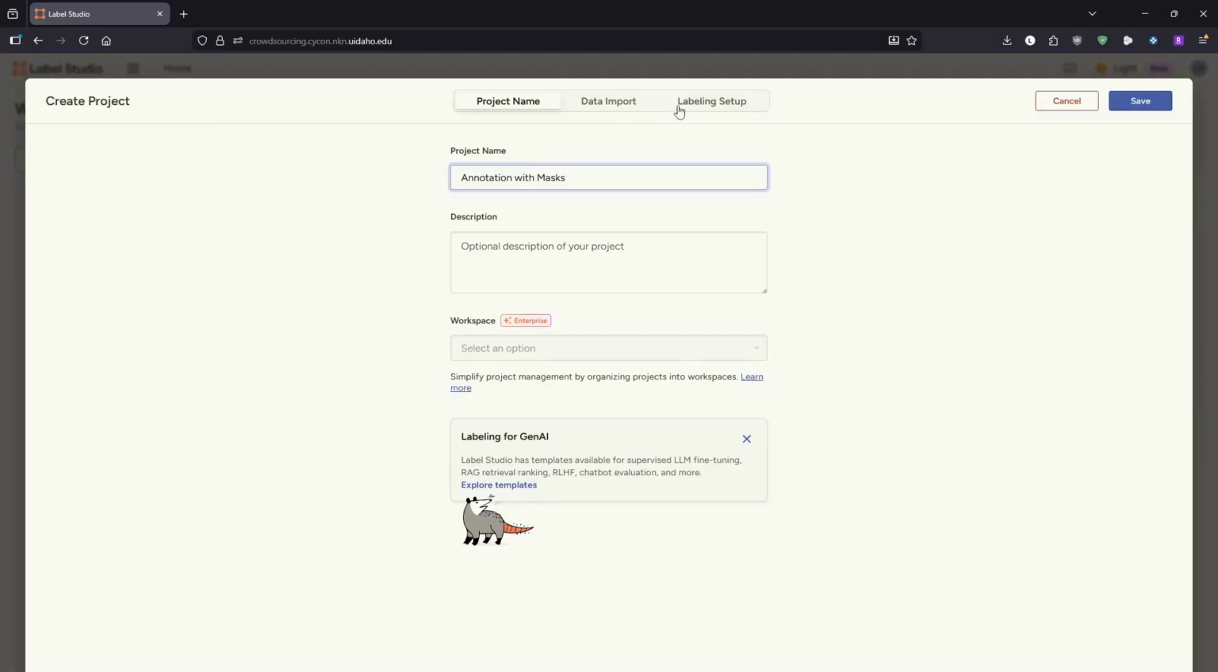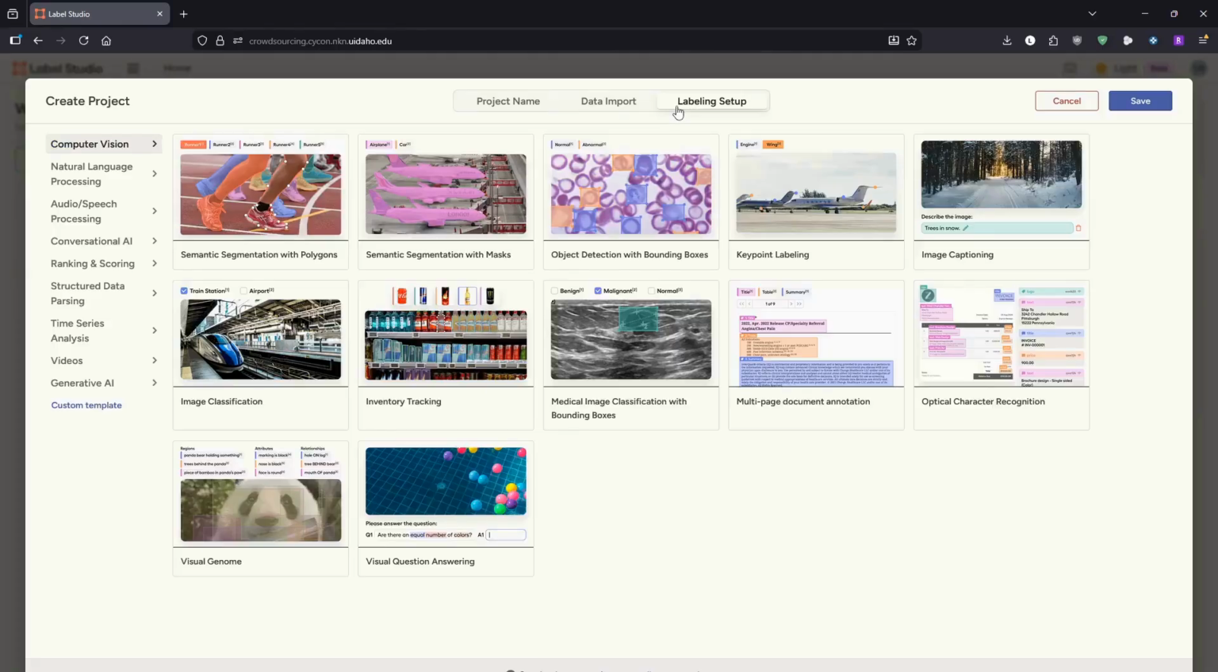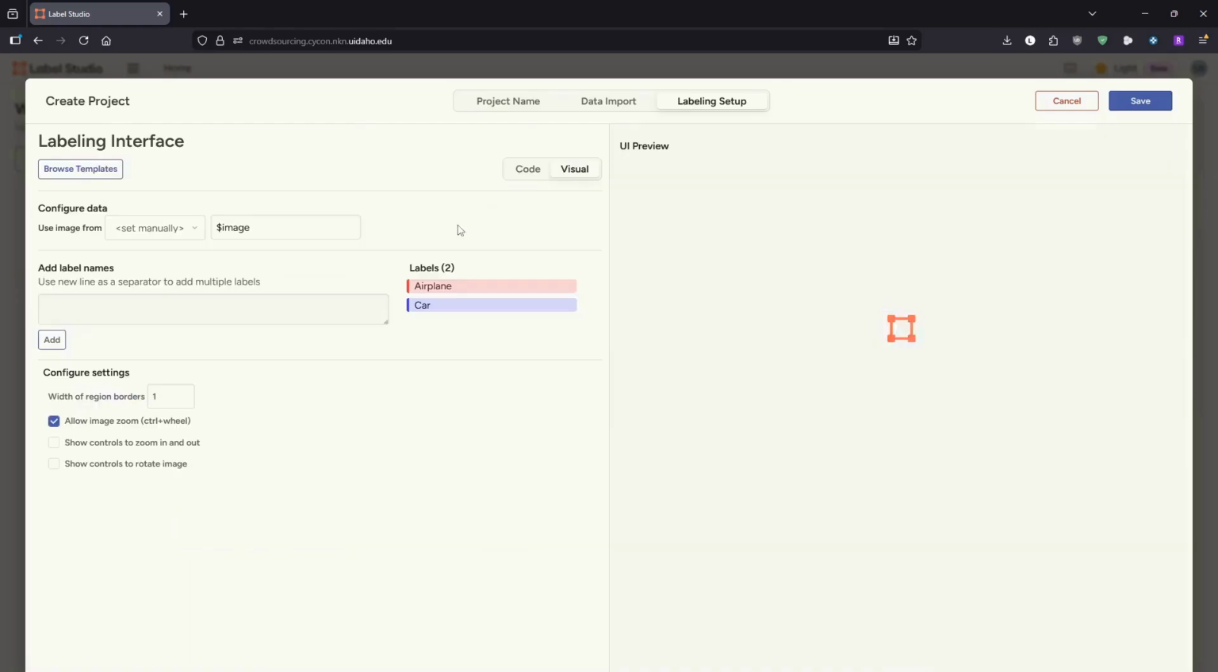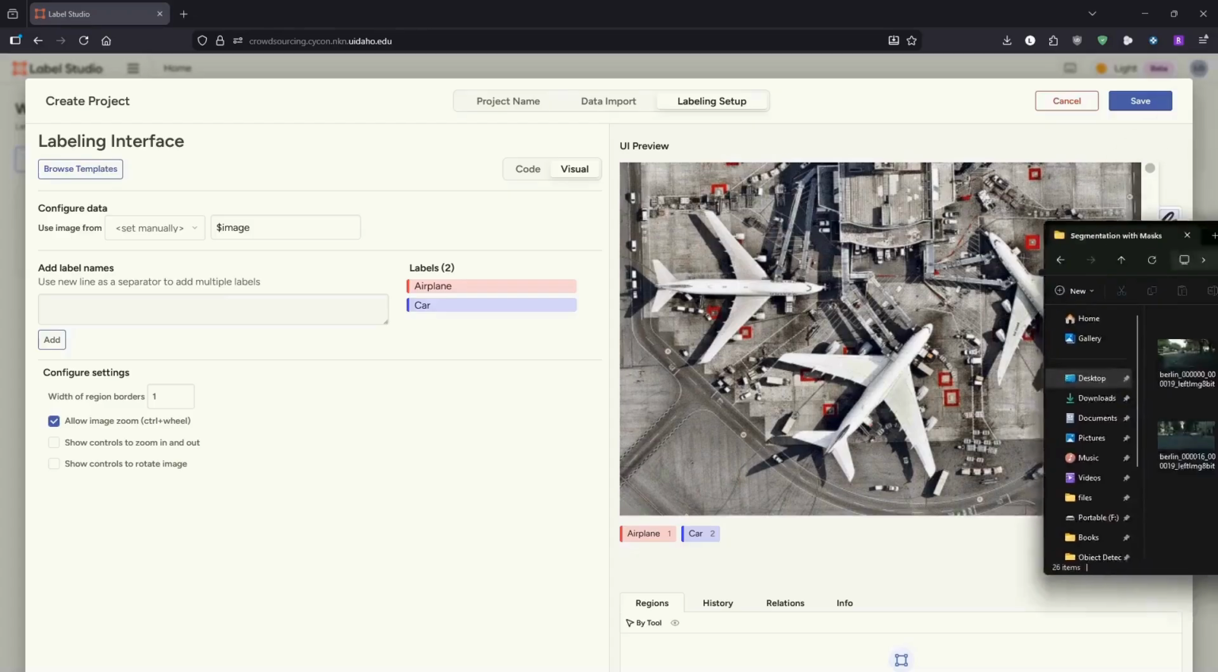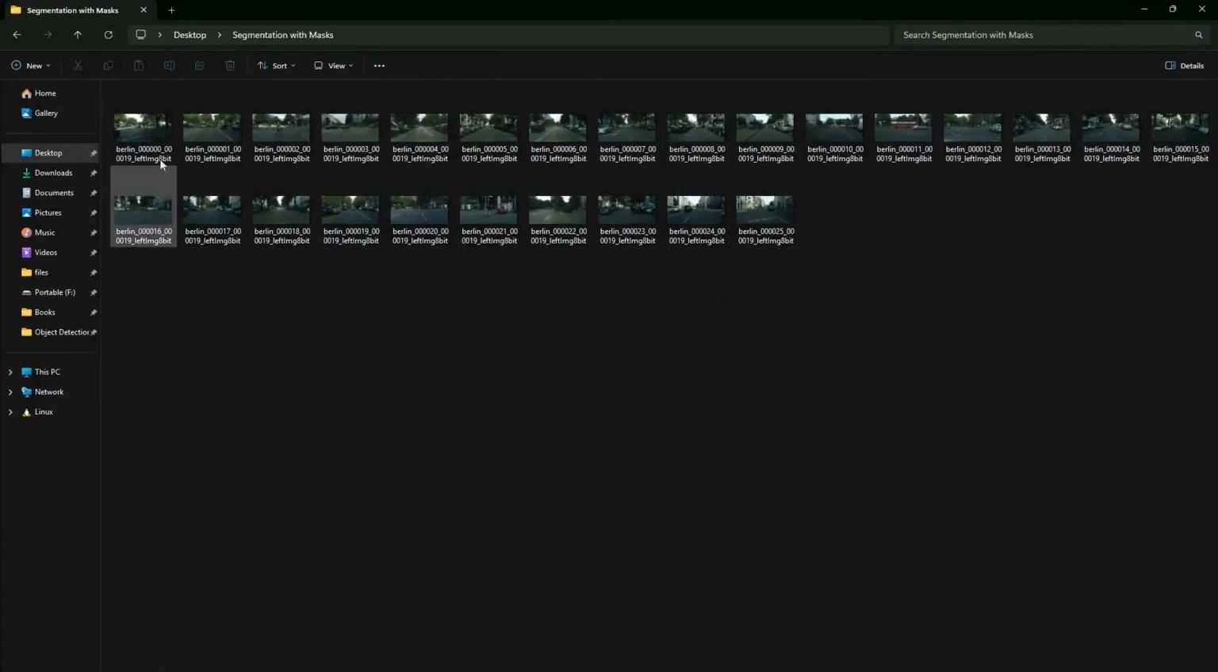And let's click Labeling Setup. Here we have segmentation with polygons, segmentation with masks. Let's choose this one. Here we can create our labels. So the task and image dataset for this segmentation with masks task is this one.